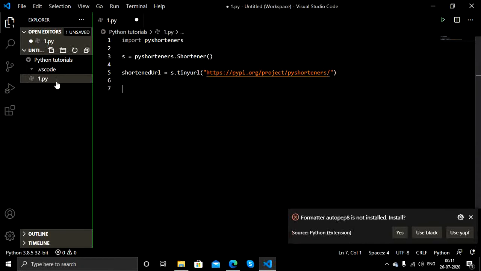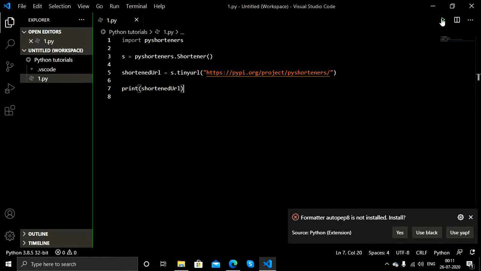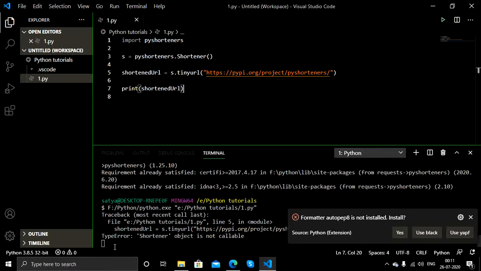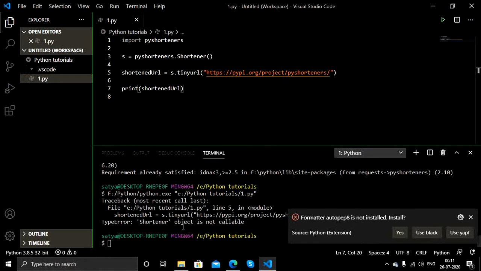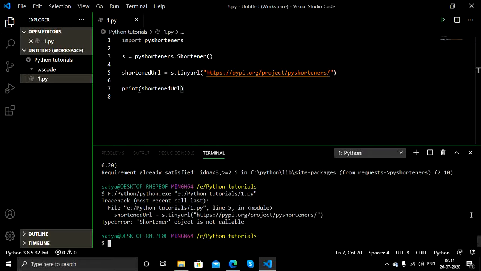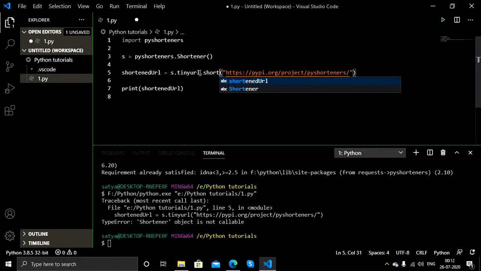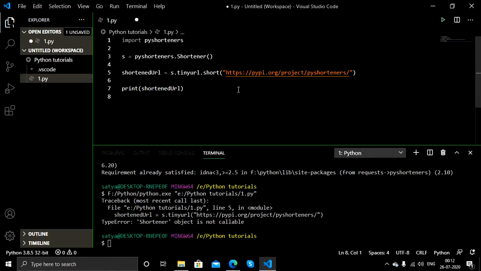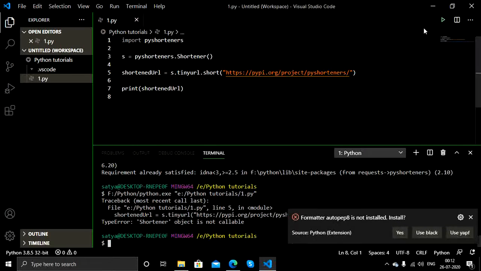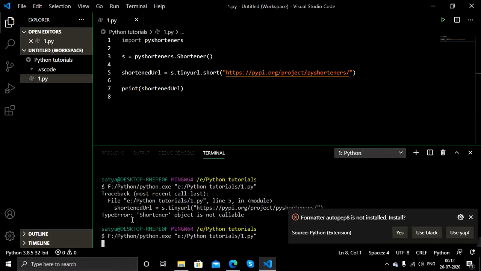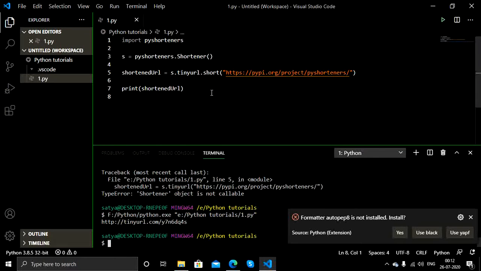Now we are just going to print out our shortened URL. Print shortened URL, and after that we can simply run our application. You can simply go here, and it says shortener object is not callable. As dot tinyurl. Oh sorry, I forgot something. Here you have to use short, because you are shortening this, so a little bit of a mistake I had. So make sure you use short right here.